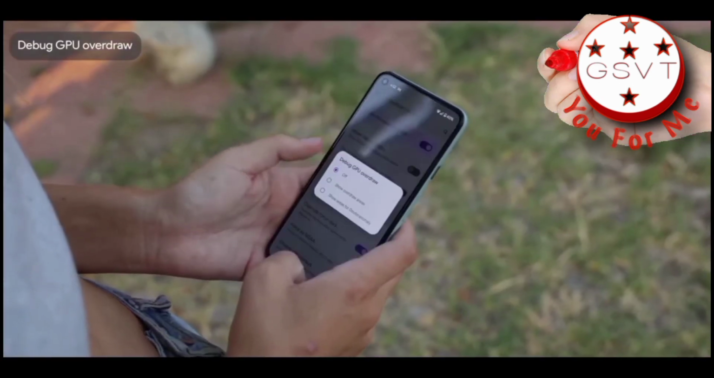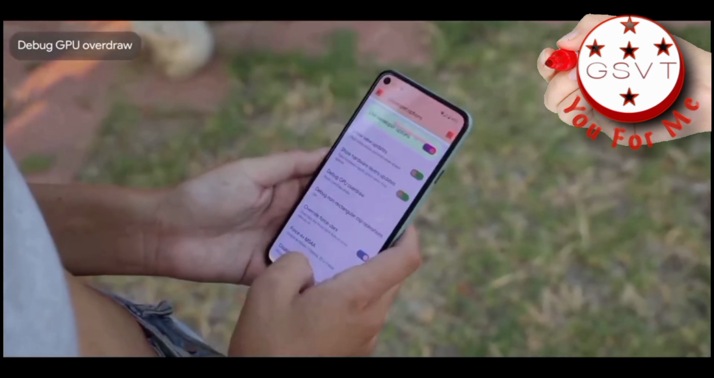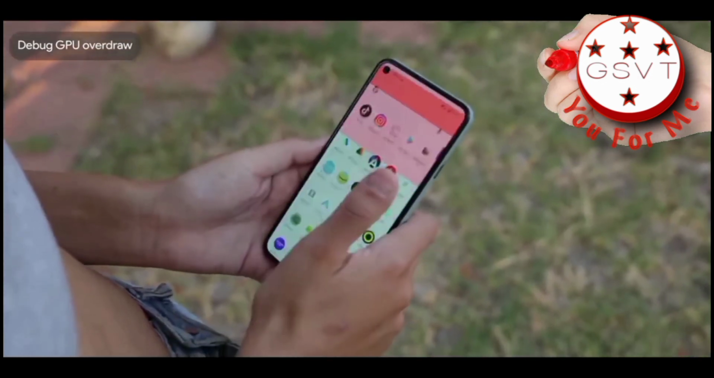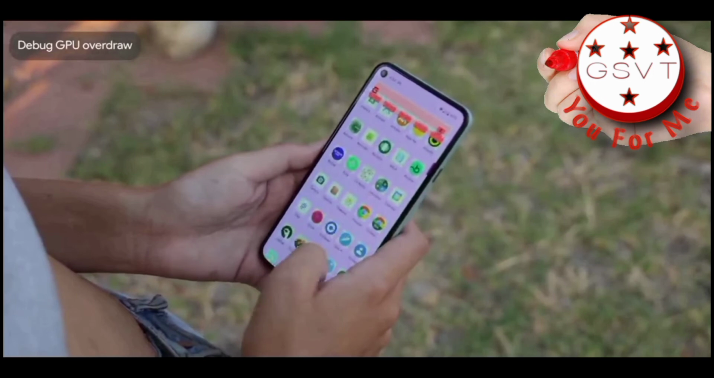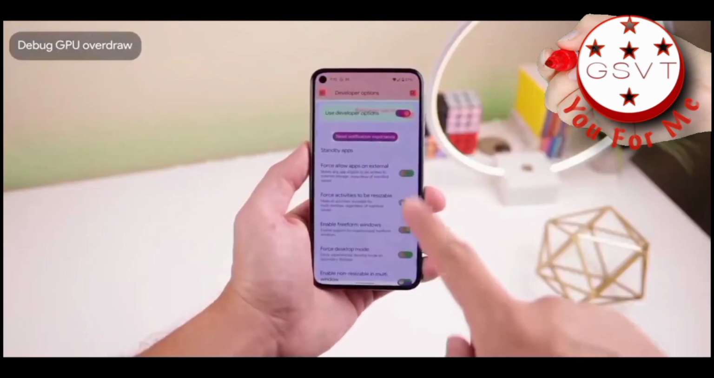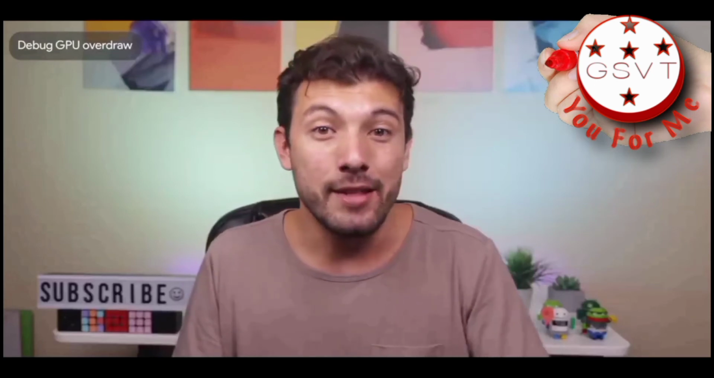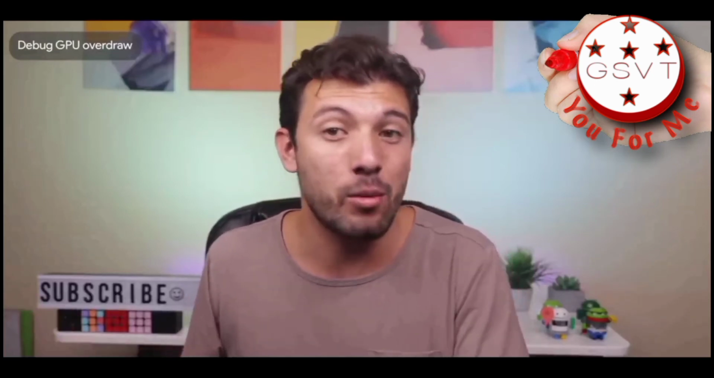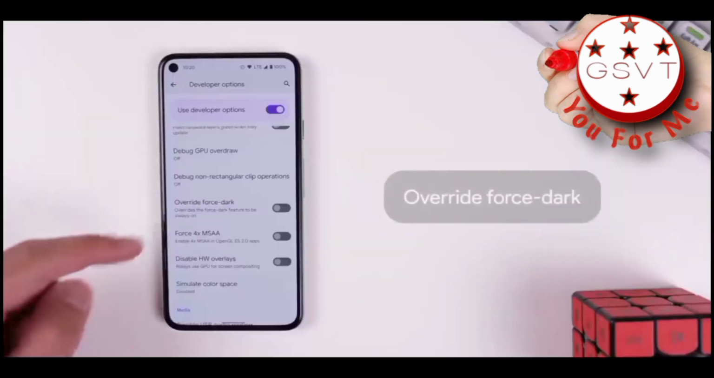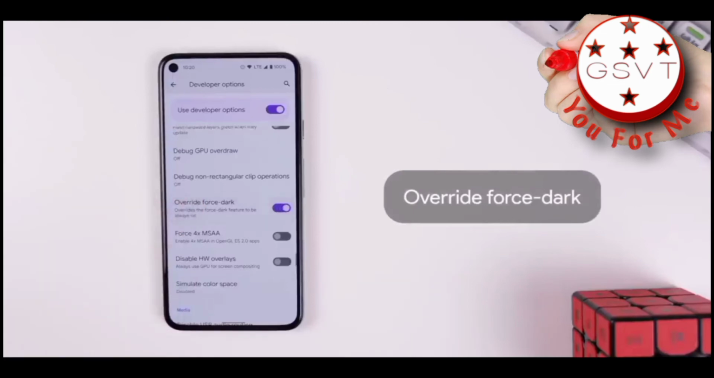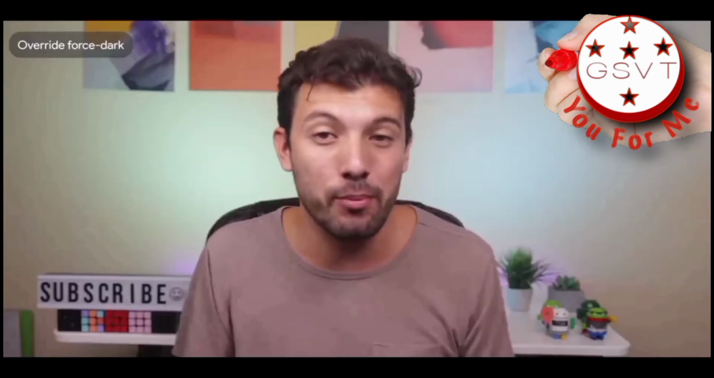The debug GPU overdraw will tell you when the same place on the screen has been drawn over multiple times by different objects, and it shows you this by color coding the overdrawn views. It helps developers improve the performance when using their app because the fewer layers they have, the faster and more efficient their app is. Override Force Dark is in my top 3 favorite toggles found within the developer options.